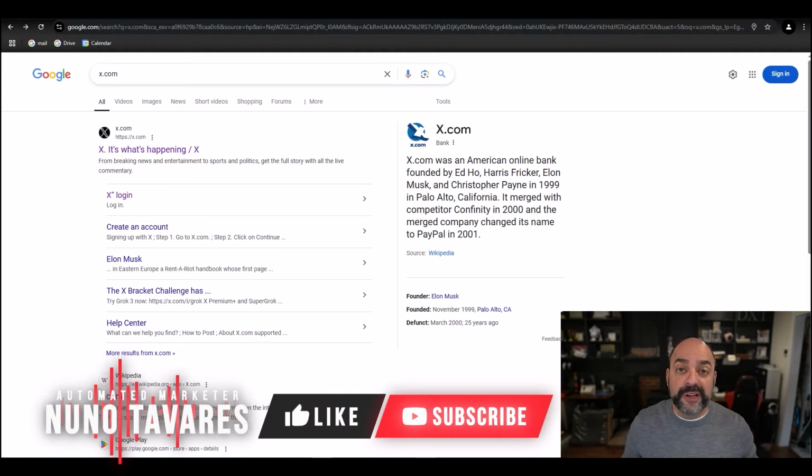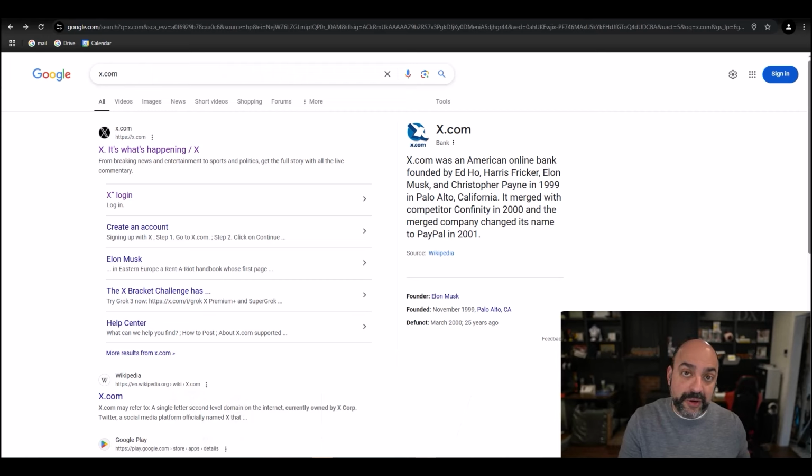The first thing that we're going to do is actually go and log into Grok. There are two ways you can log into Grok. You can either type in grok.com and get in there, or you can go to X directly.